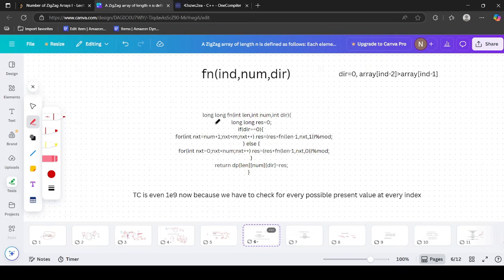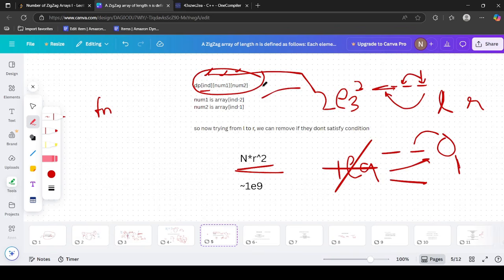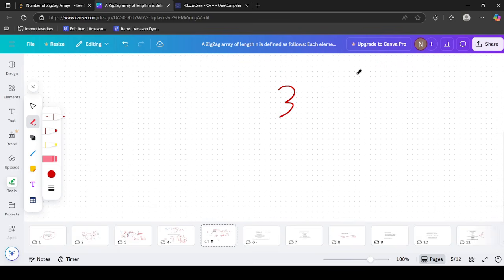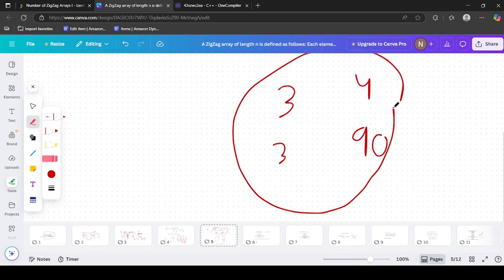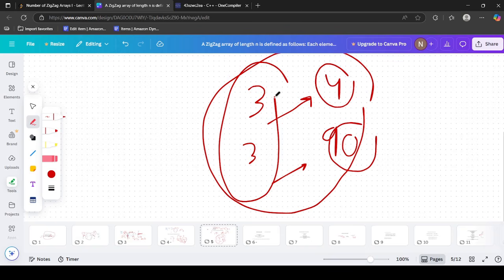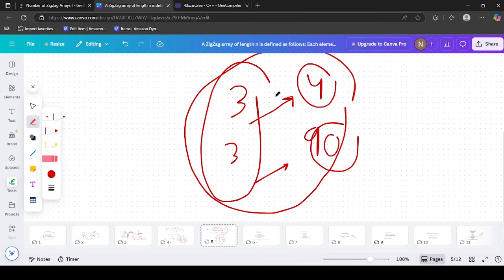So before that, let's check the code. Here, instead of using the number 1 or number 2, what if we just try to store the direction? For example, let's say we have 3 4, and let's say we have 3 90. So let's say we have these two. So these two are exactly same, right? Because the only thing is this is increasing, and this is also increasing. So if these both are increasing, we are anyway storing 4 or 90 in the DP, but we are trying to remove the before element, so that 2e3 space or time can be decreased.